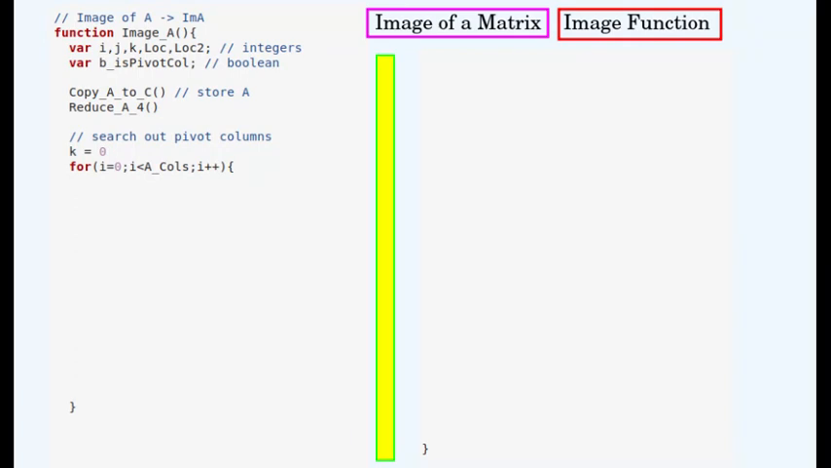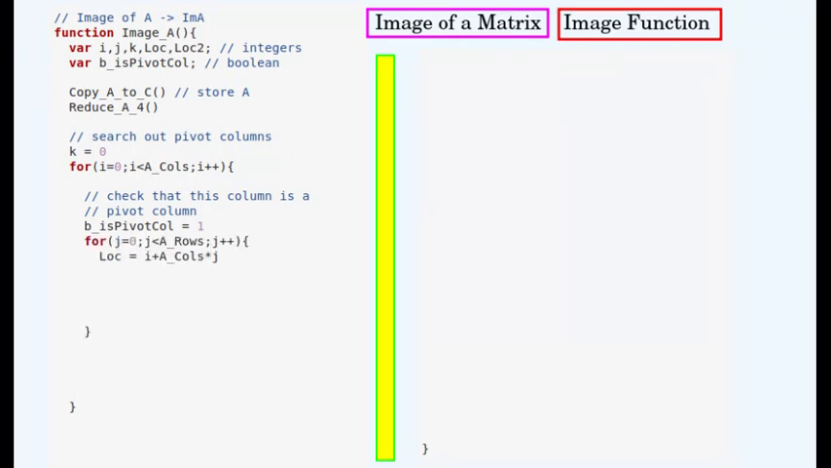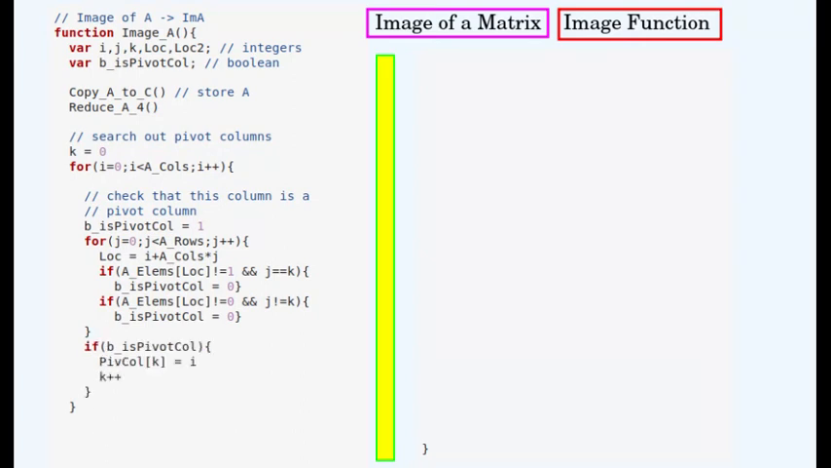We'll create this loop to look at each column. We'll assume that each column is a pivot column until we can find an exception. We'll loop through each entry in this particular column. There has to be a 1 in the correct position, otherwise it isn't a pivot column. And there has to be a 0 at each other position, otherwise it isn't a pivot column either. If it is a pivot column, then we'll add this onto the pivot column list. It's indexed here by K.